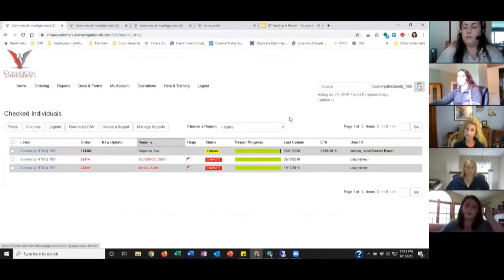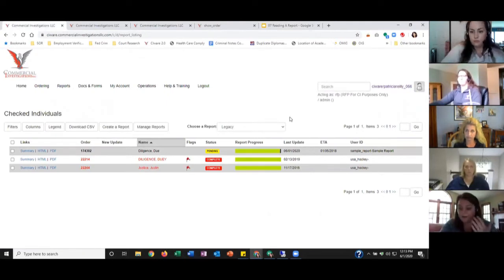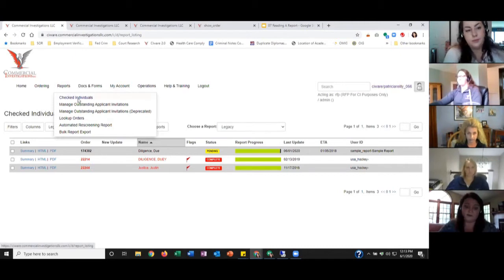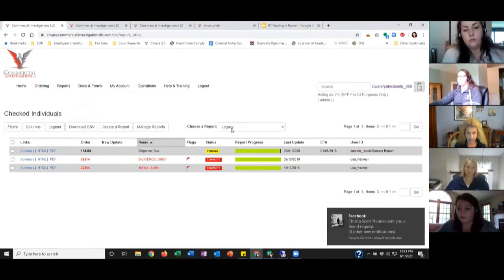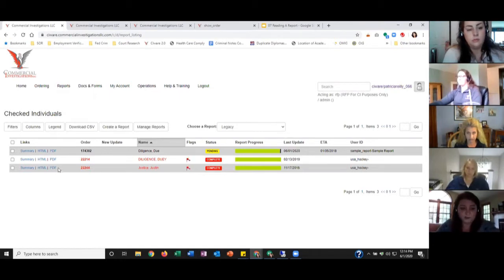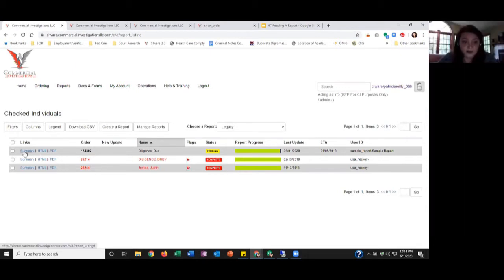All right. So, like Rachel said, we're going to be going over a couple different things. This is the checked individuals list. Once you log in and click on the reports and then the checked individuals list, this is the view that people see. There's just a couple features on this page that I want to highlight before we get into the actual reading of the report. We have 3 different hyperlinks right here: the summary, the HTML, and then the PDF view.